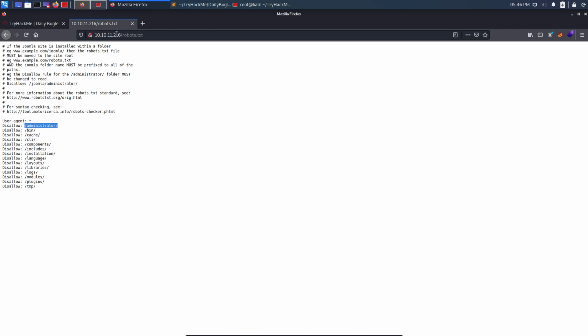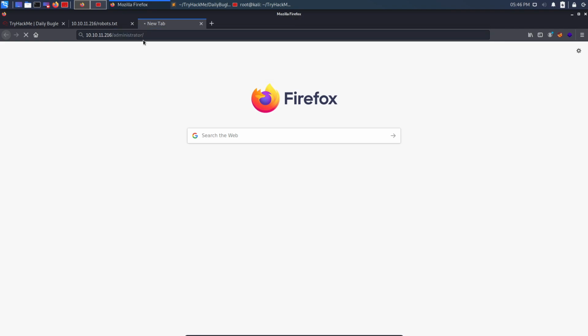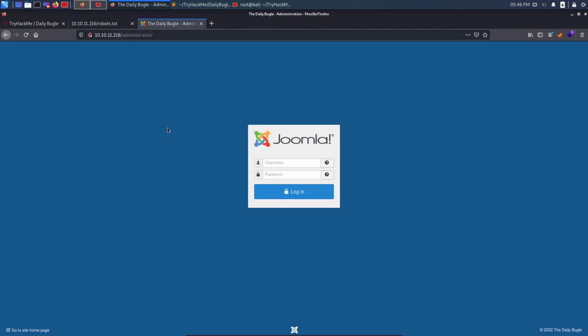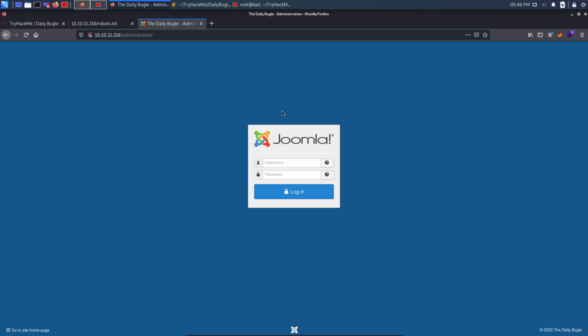So I will copy administrator from here, open a new tab, 10.10.11.216, and then administrator. And let's see what it says. And now right away I am having the login page for Joomla CMS. So it was an easy thing. If you are not having Wappalyzer installed, just going into Robots.txt and navigating into different directories will also tell you that Joomla is running.